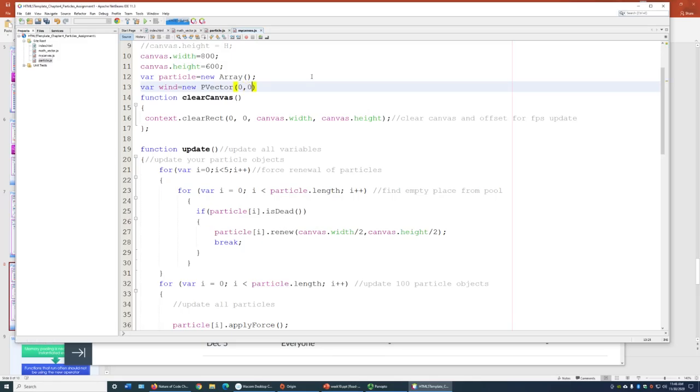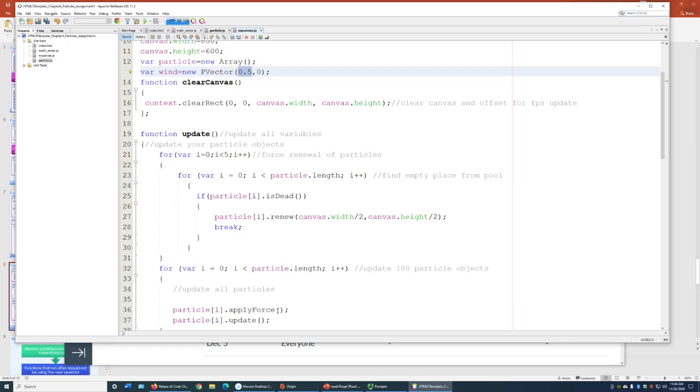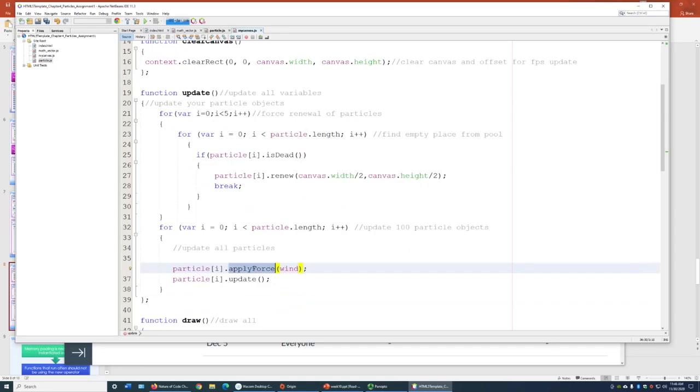Okay, so let's have a 0.5 wind here. Oh, that's not wind, that's gravity. That's going to blow to the right. Okay, so we create a wind force, and now all we're going to do is pass that wind force into every particle's apply force function. Simple and easy. I love it, and fairly economical.